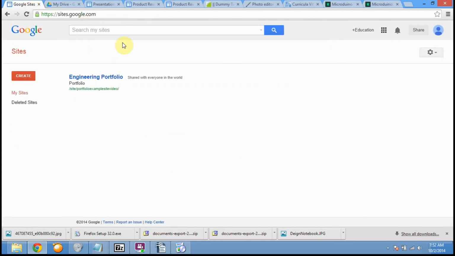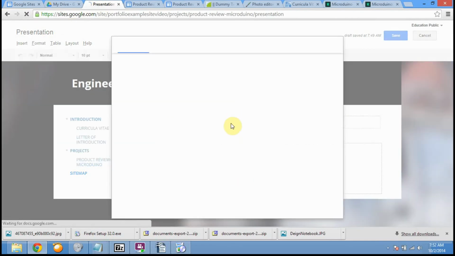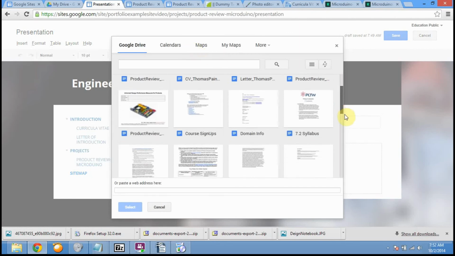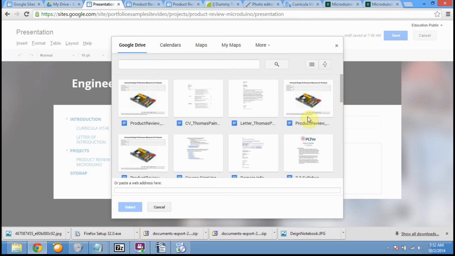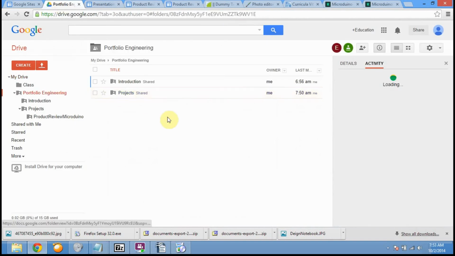Okay, so we're going to go back to the page that we're editing. Remember, we're going to go to Insert, Google Drive Document. And the weird thing about this is that now that we have copies, we don't really know where the copies are. If this one's product review, this is product review also. So the safest thing for us to do is actually use the web address of the share.